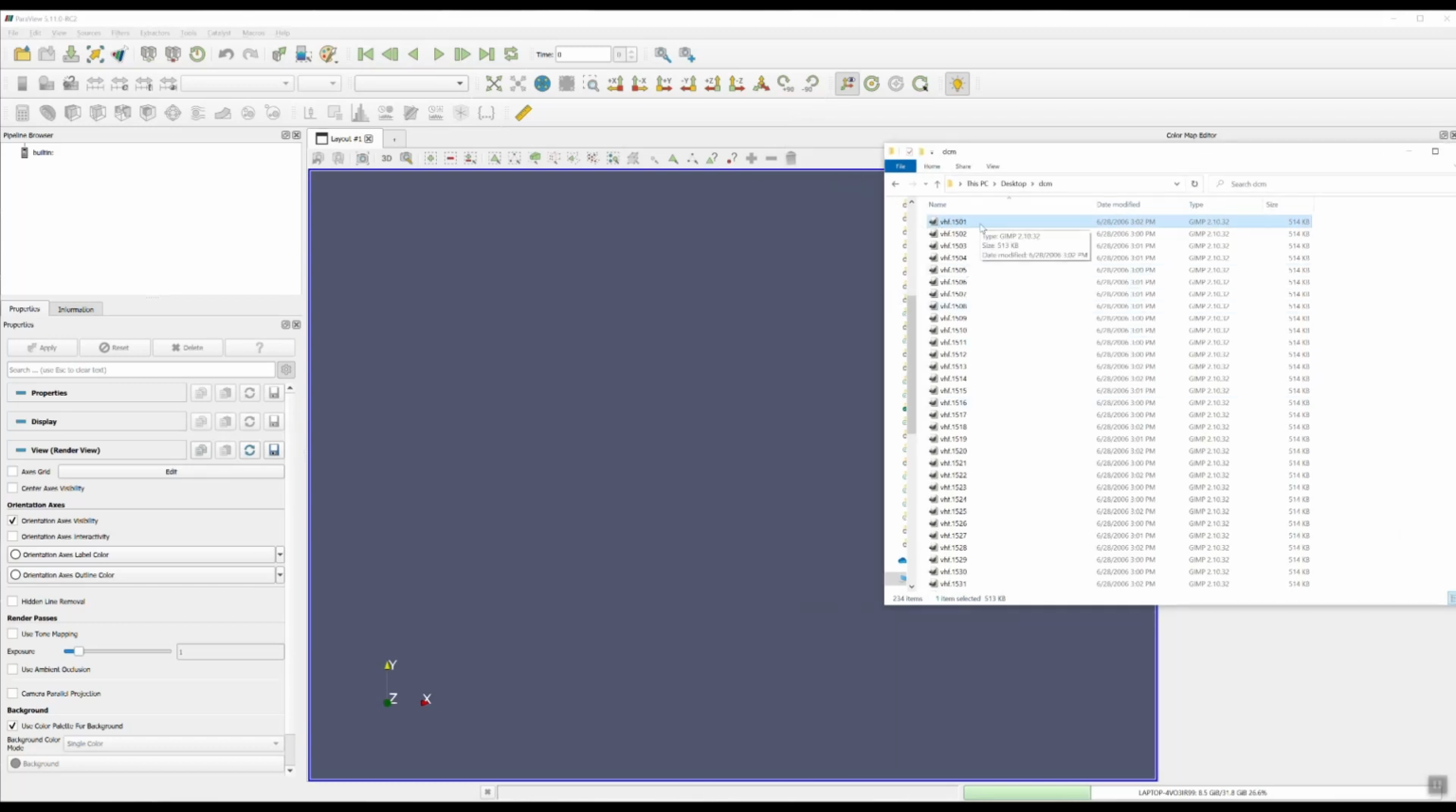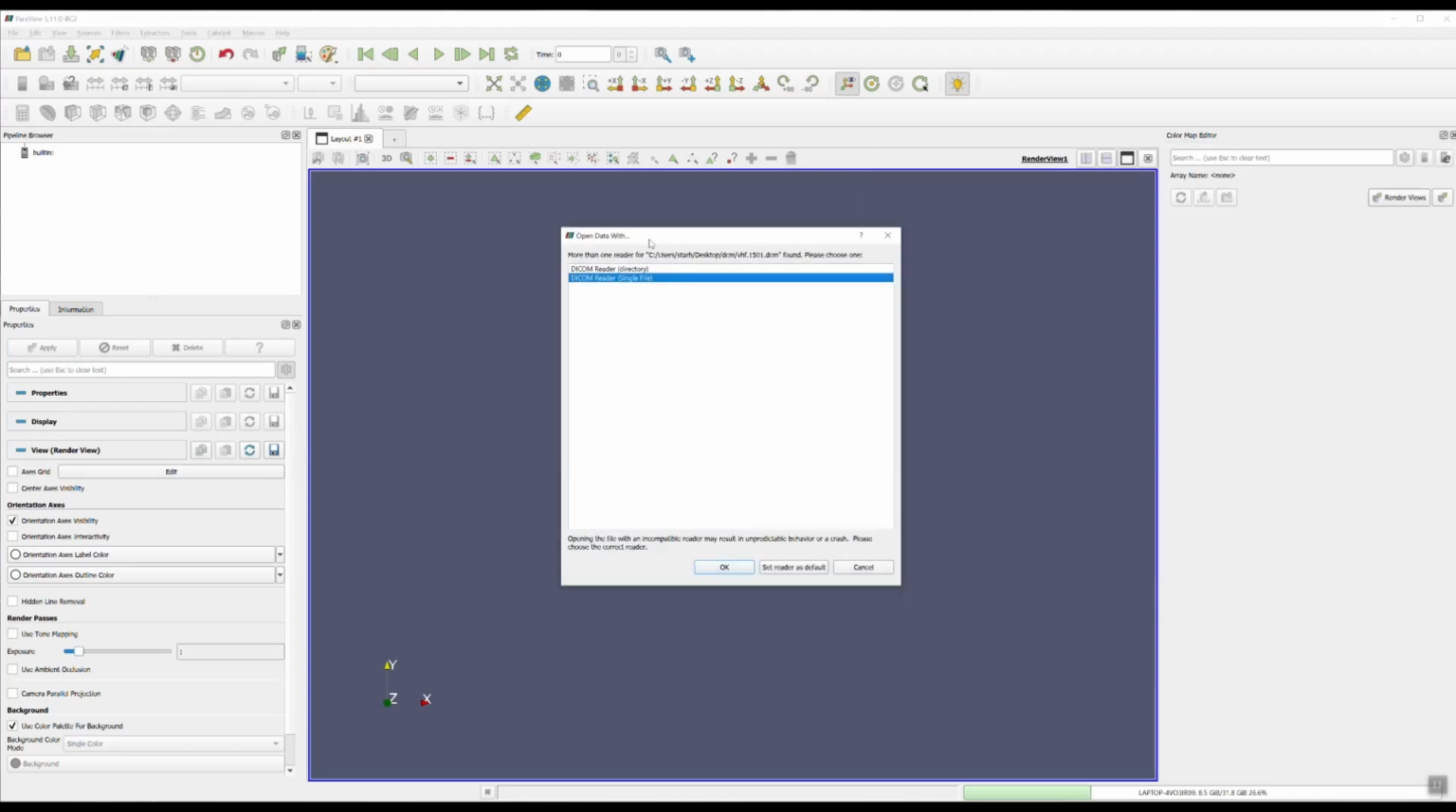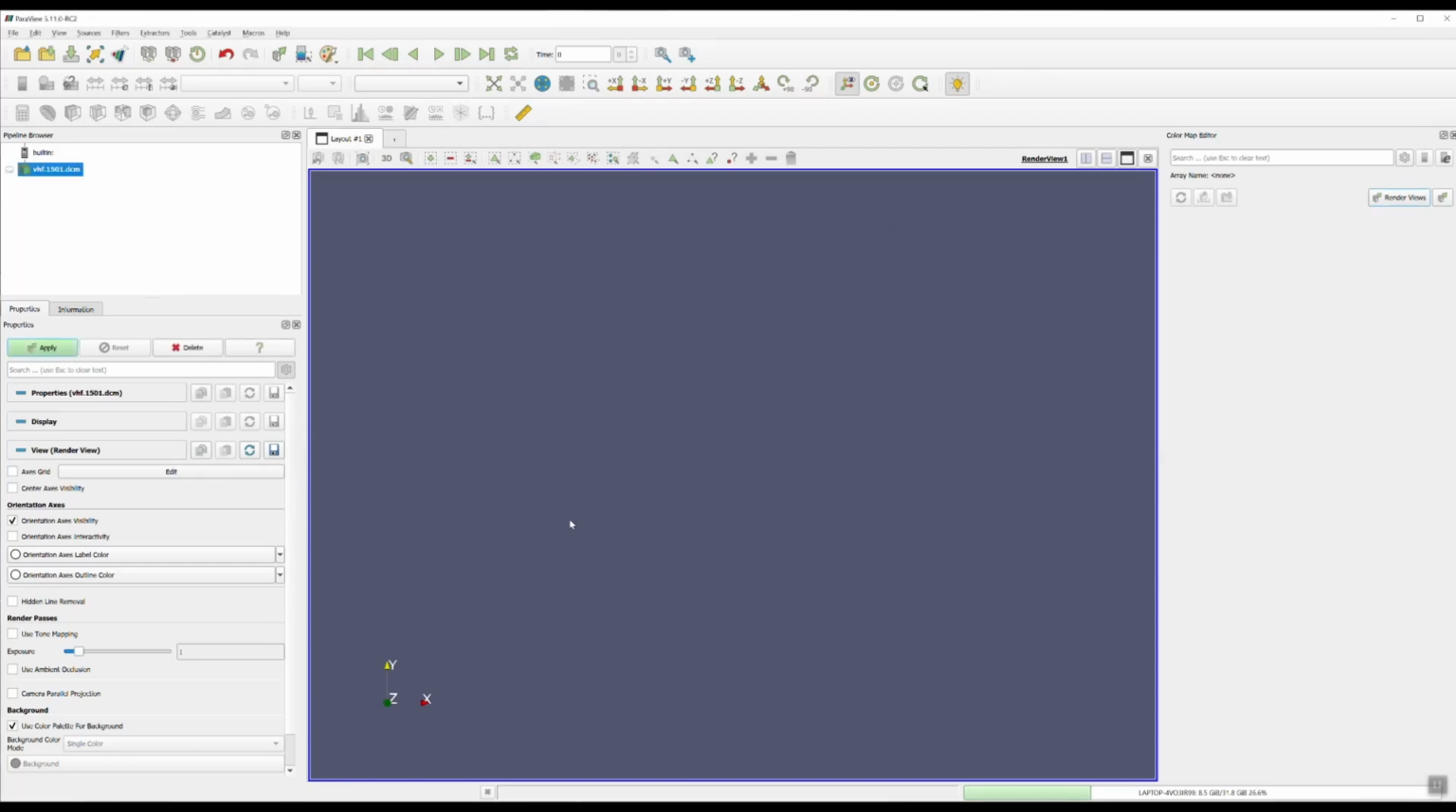We only need to grab the first one. You'll see that they're numbered in order. So I'm just going to grab the first one and drop it in. And then we get this dialog here that asks if we want to read the whole directory or just a single file. But we want to read the whole directory, so it'll import all the images in that folder.